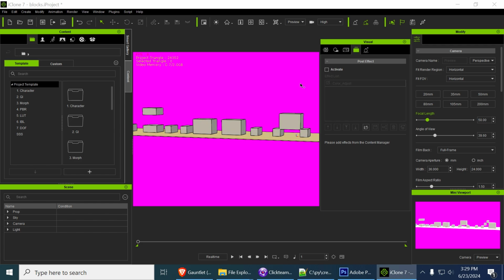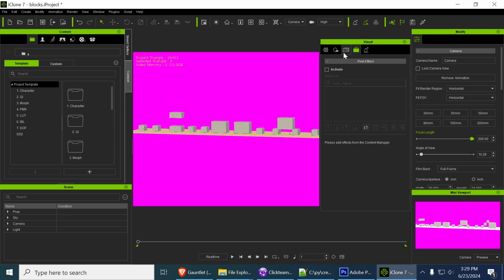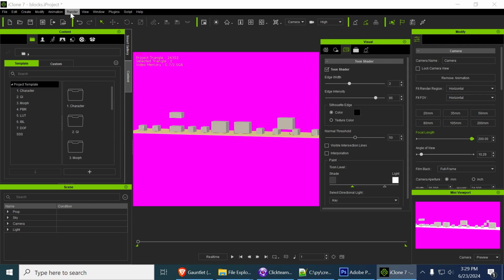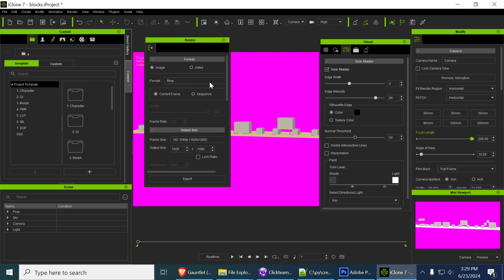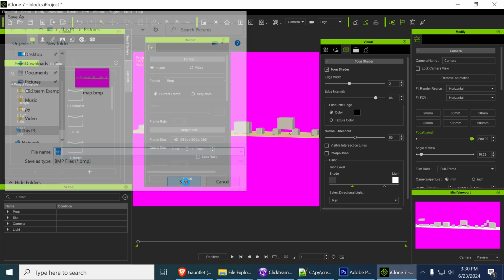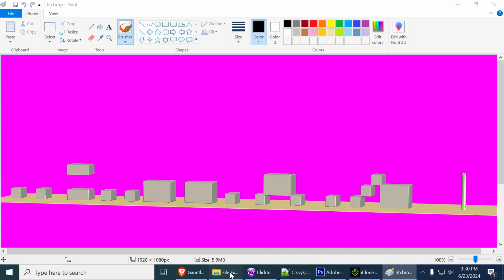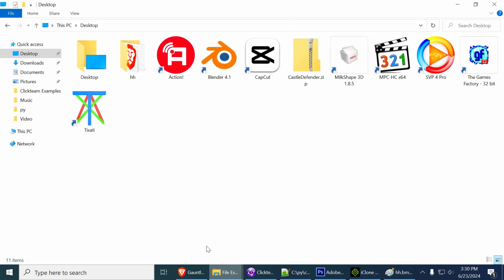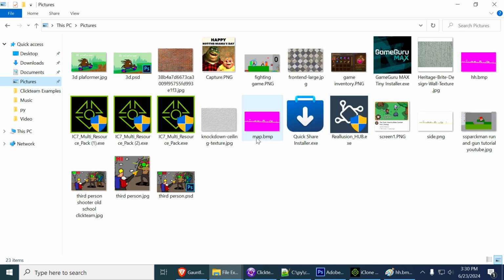Okay, so here all you have to do is render this image. Let me switch the camera here to the camera I already did earlier. And all you do is hit the render button, render image as a BMP, whatever size you want, and you give it a name. I'm gonna call this one HH just because. Okay, let me go to pictures here, and here is our image.